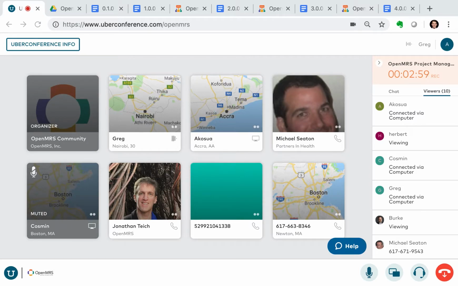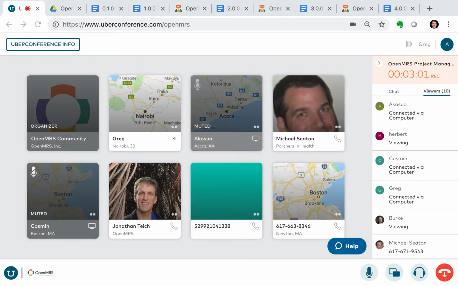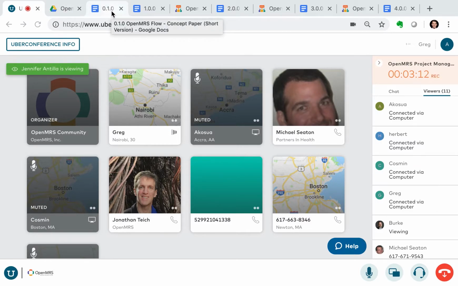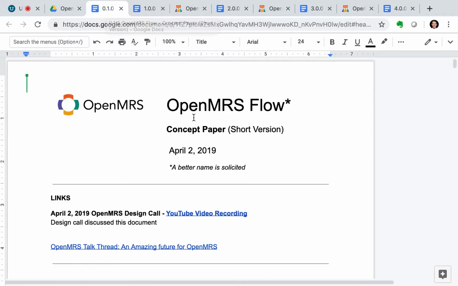Hi, everyone. So this is the second meeting where we're trying to look into this OpenMRS flow concept. And maybe just to bring everyone up to speed, there was a document which most of you probably had access to in the past, which is this concept paper, which is really the foundation for a lot of what we're trying to build and iterate upon in these conversations.